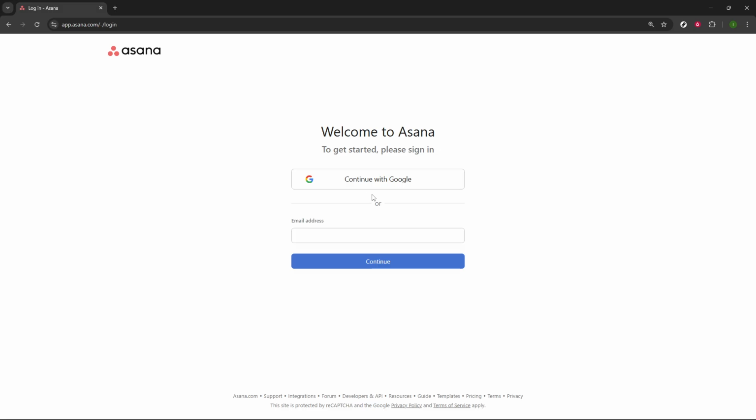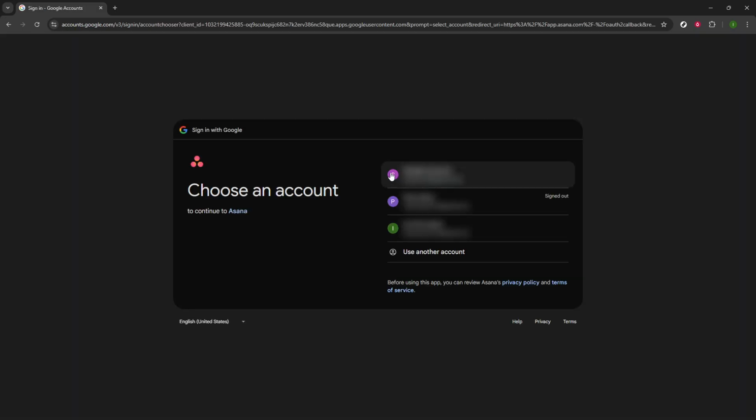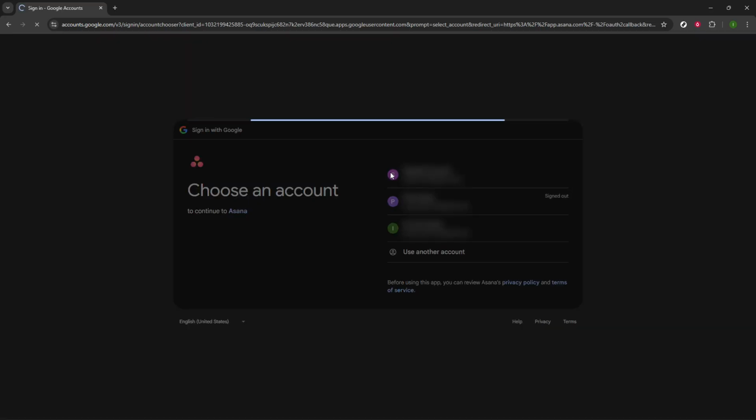Start by heading to the Asana login page. On the sign-in screen, choose Continue with Google. This is the quickest option if your workspace is linked to a Google account. When prompted, select your Google account to complete the sign-in. After a moment, you'll be taken into your Asana workspace.